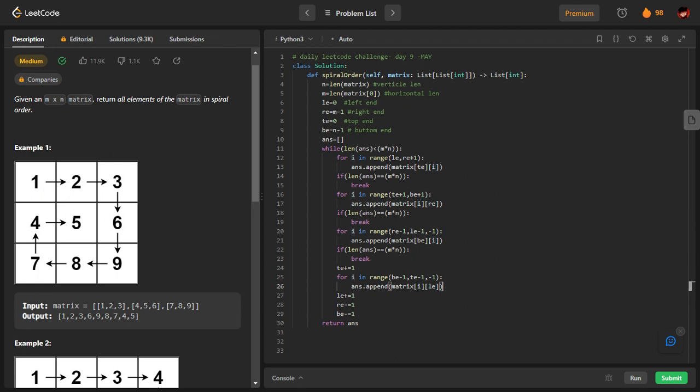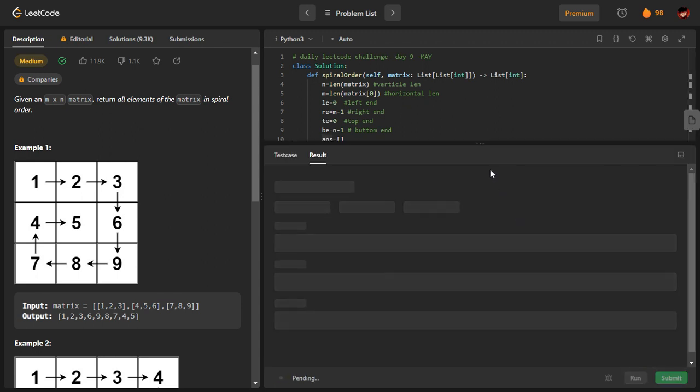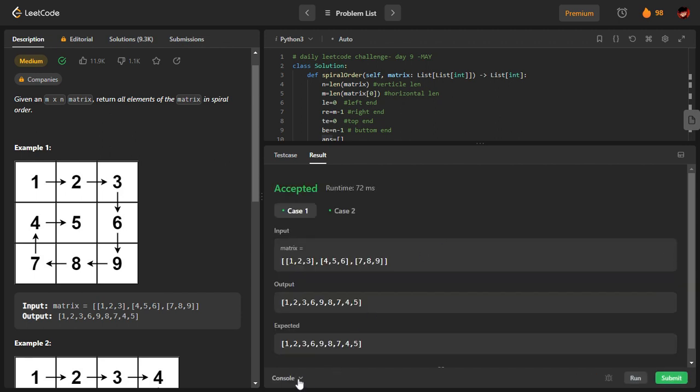Once this row is done, I will modify all my parameters. Left hand will increase by 1, and bottom and right hand will decrease by 1. Once this is done, I will check if the length of the answer is equal to element 1. If it is, I will break this loop. Finally, I will return the answer. Let me quickly run this and show you. As you can clearly see, this is clearing the test cases.